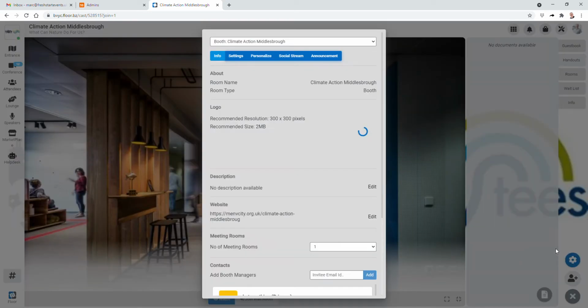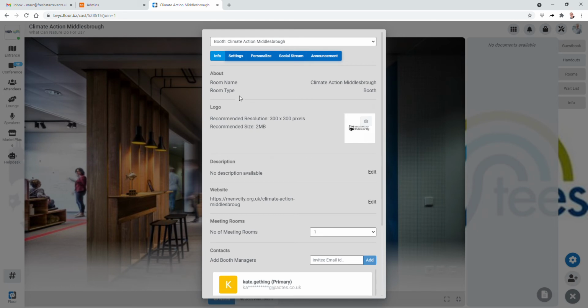If you click on room settings, it brings up another window with a number of options. Let's concentrate on the info tab. So, things you can do within room settings: you can change your logo. If it's the incorrect logo, or if you've got a better one, then you can change it. As you see here, it says recommended size 300 by 300 pixels.